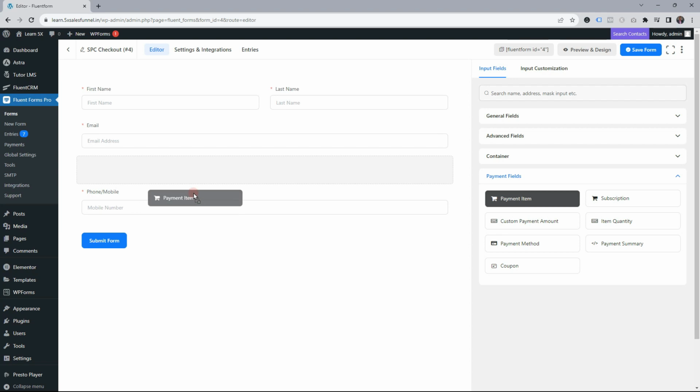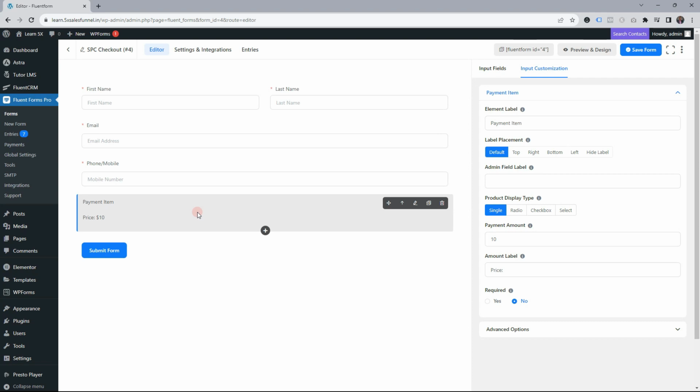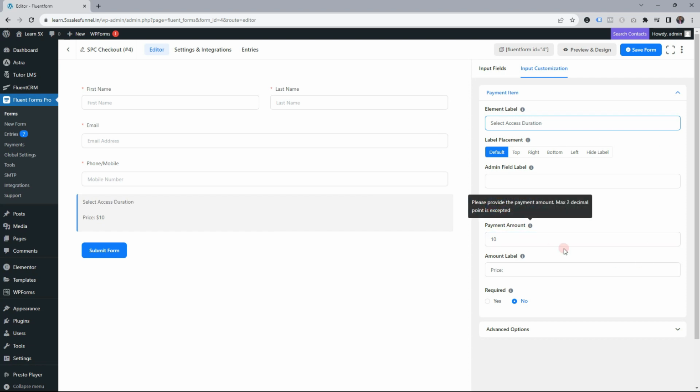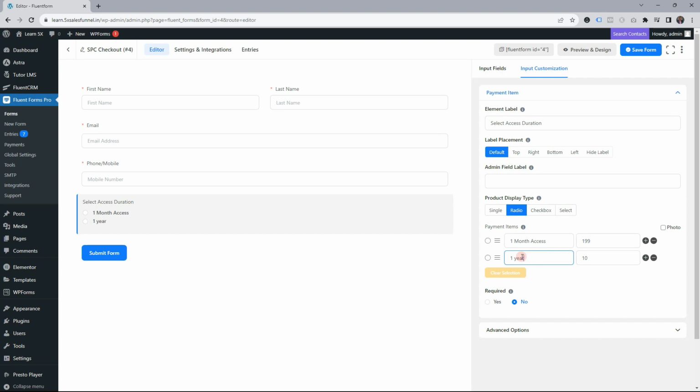We are going to add the payment item here. This is where we tell them what is the access duration. So I'm going to give the name as select access duration, and instead of the single, I'm going to select the radio, which gives me more options. So I'm going to say 1 month access is going to be $199, and 1 year access is going to be $399. Okay, and it's going to be a required field.